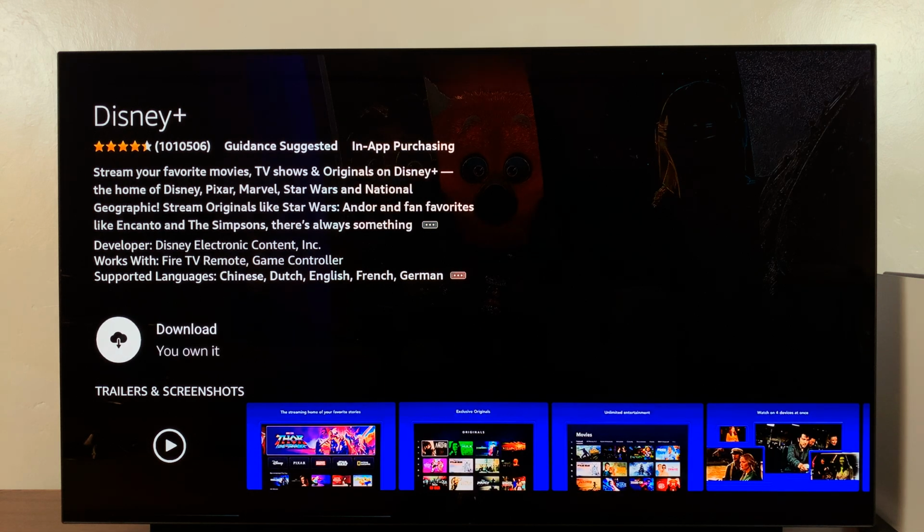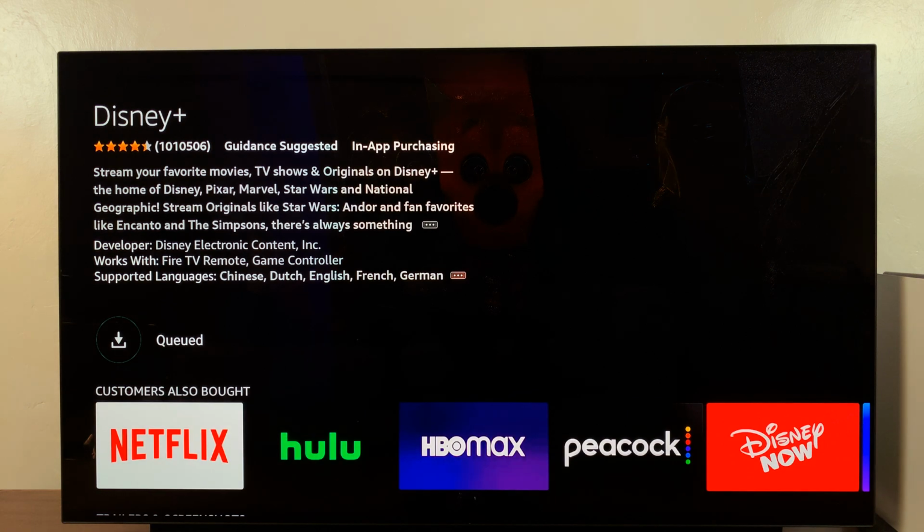So what you want to do is simply hit the select button to install it. You can see it says download, you own it. That's because I've used it before. If it's a new app you've never used before, it should be an option to simply download and install. So select that, and it's going to be downloaded and installed onto your Amazon Fire TV.